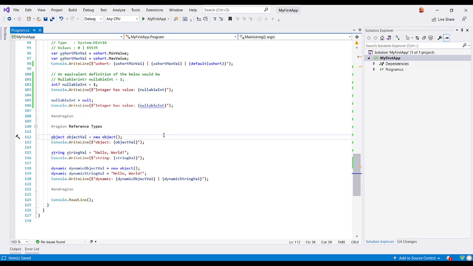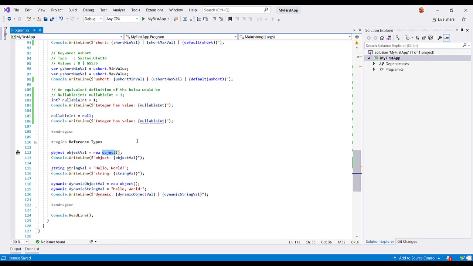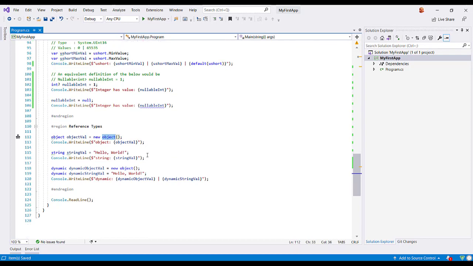Moving on to reference types. All reference types can be nullable. That's the first thing you need to know. The next thing you need to know is that all reference types, all classes that you build, base themselves from object. So up here, when we built this class program, its base class is defaulted, or by definition, object.